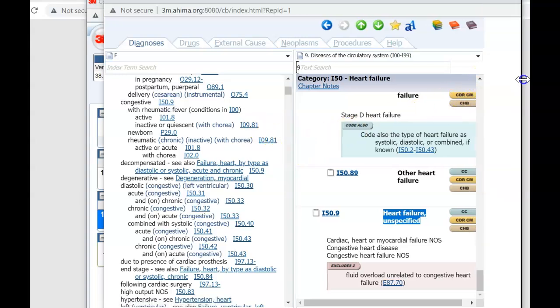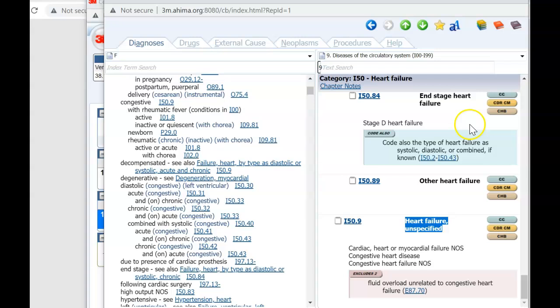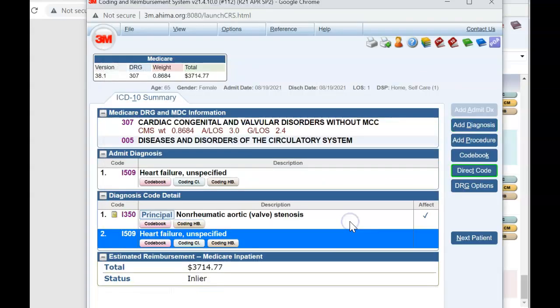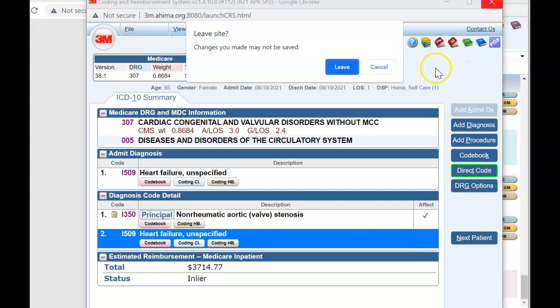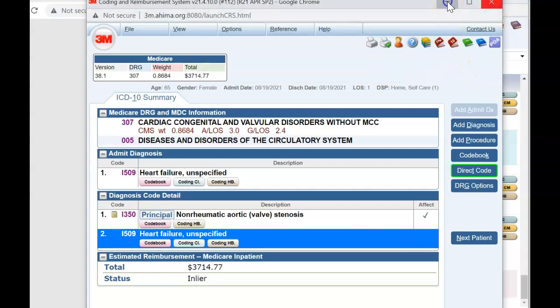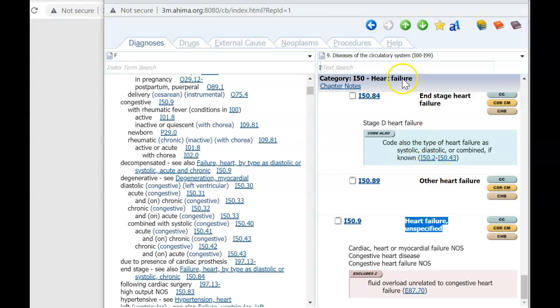And then remember, you always have to double check in your index. You always want to double check to make sure you don't need any other digits. So if I click onto I50.9, it pulls it up here, and I am good to go. All right, I'm just going to put that down.